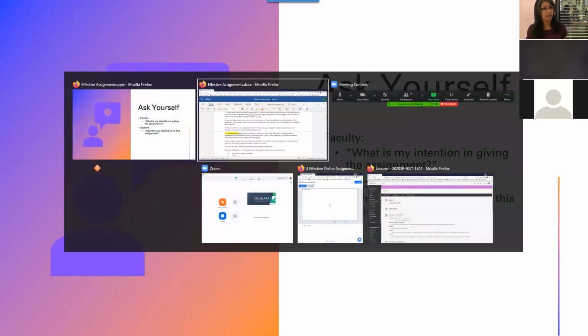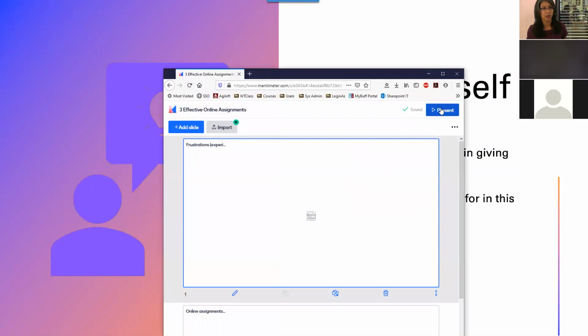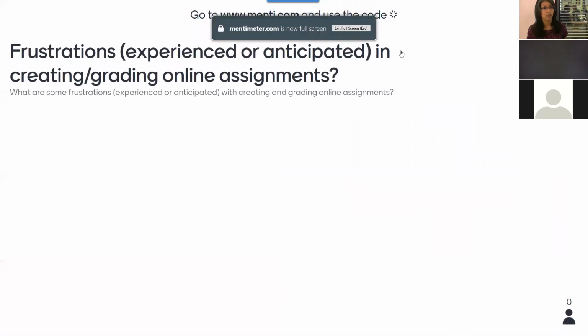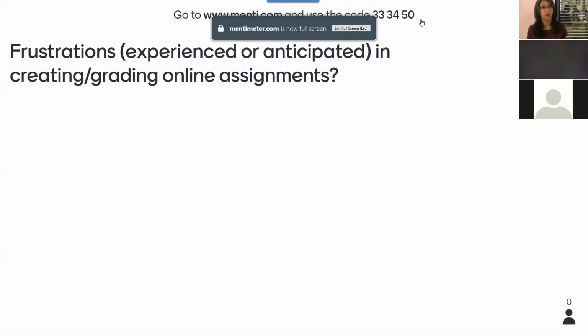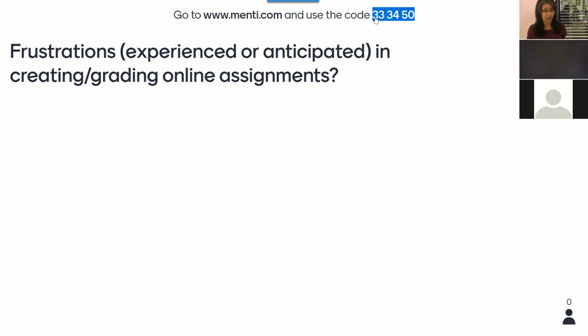Let's take a look at Mentimeter. If you want to participate, I am going to present the code here. If you go to menti.com or download the Mentimeter app and enter in this code, I'm going to copy and paste this into the chat if that's easy for some of you. Oops, voting is closed. We want that open. So 333450 is the code to participate.